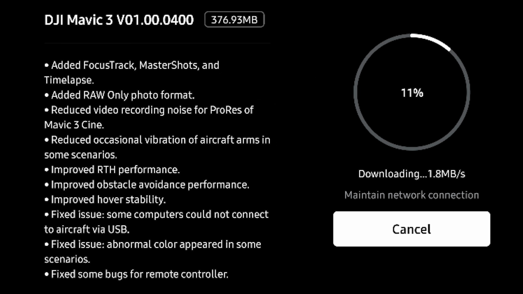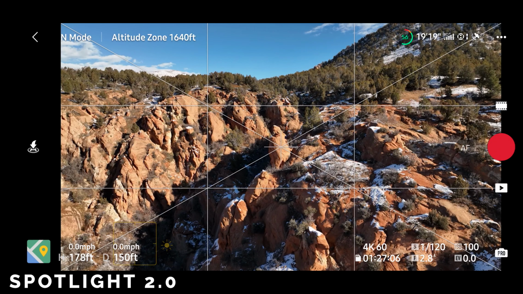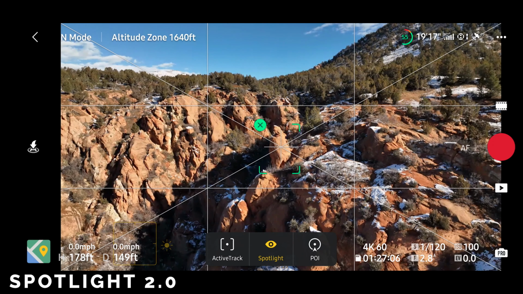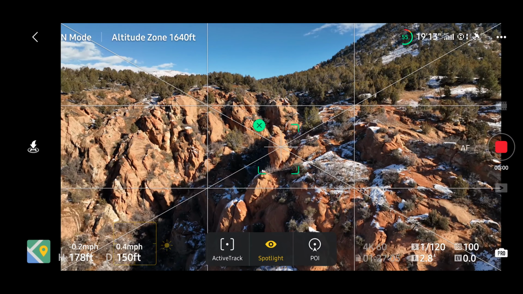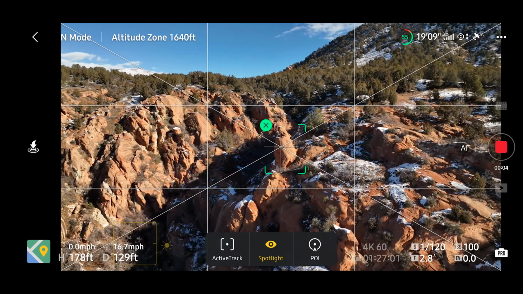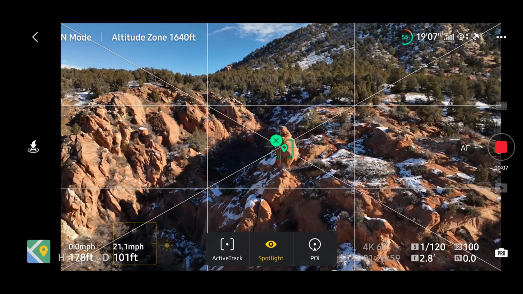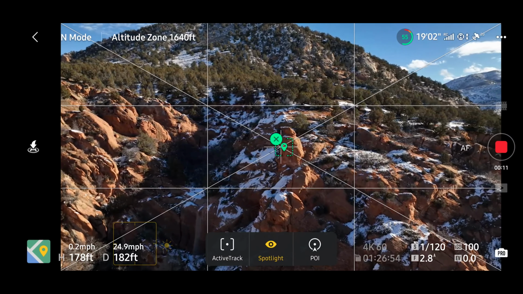So if you're familiar with drones, you'll know that the Spotlight 2.0 and the point of interest, we've seen these on previous DJI drones. Spotlight allows you to select either a moving or a stationary subject, such as a car or a boat, something along those lines, and it will keep that subject locked in the center frame while you still manually control the aircraft. So this is fun if you don't want to focus on trying to keep that subject in center frame, you just want to focus on the flying aspect. You'll definitely like the Spotlight features.